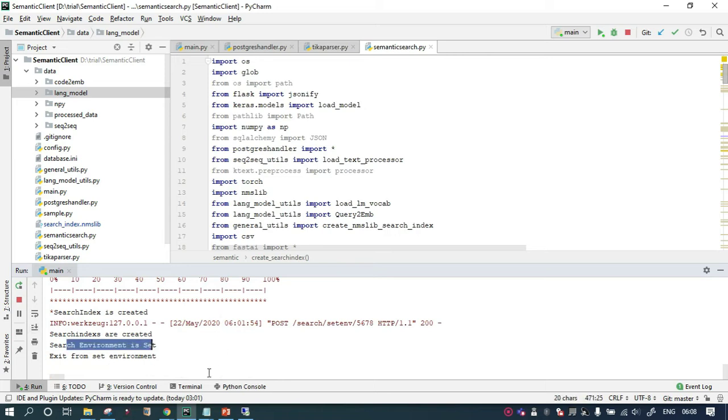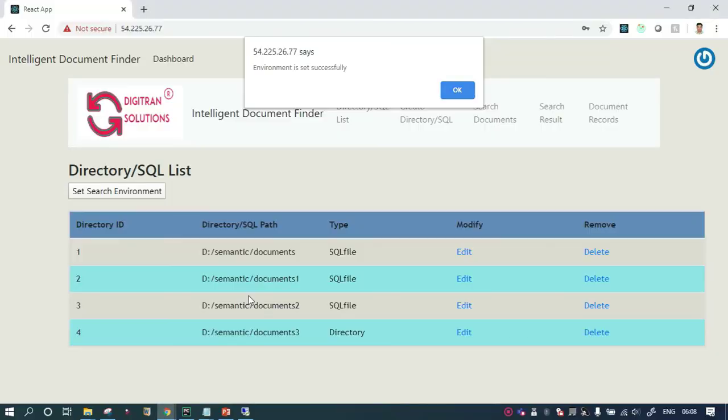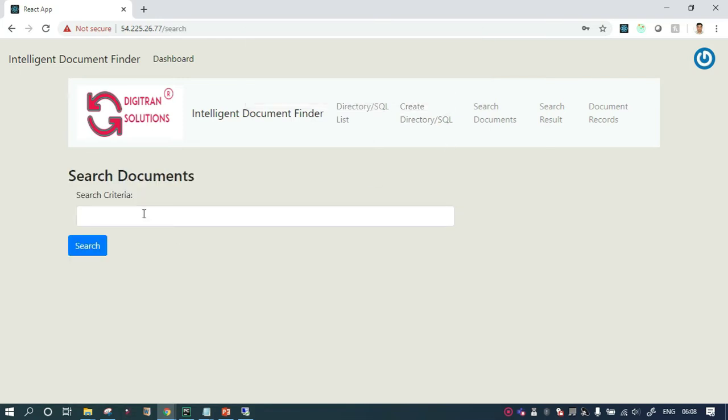Now we can see in the main application that the environment is set successfully. We say OK, then it will go to the search window where I can enter the query now. So I am going to enter one new query. The new query can be, this is some query. Then I am clicking on the search button.